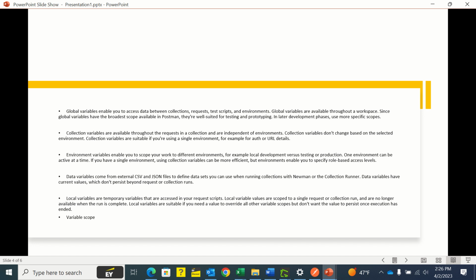The third one is environment variables. Environment variables enable you to scope your work to different environments. For example, in typical projects, you might have a QA environment, a dev environment, a UAT environment, a production environment. You can create variables for different environments, and then reference those environment variables in your requests. That way, you can point to a dev environment, a QA environment, a production environment, or a UAT environment by using the environment variables.